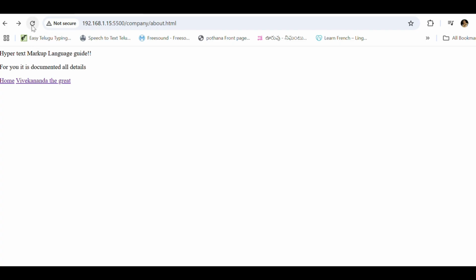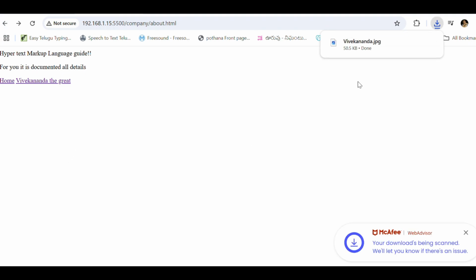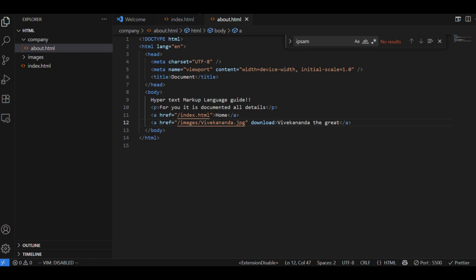Now let us refresh it. Now let us click. So when you click, you find that the image gets downloaded, right? So this is how it works. Let us do one thing. Let us add some dummy text.